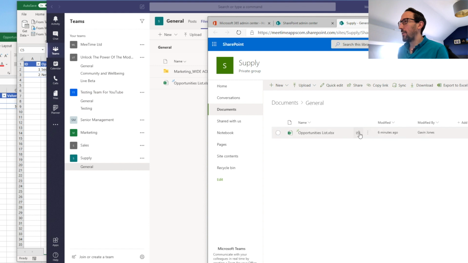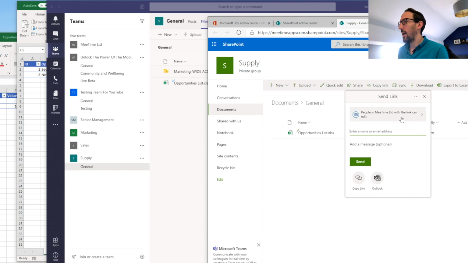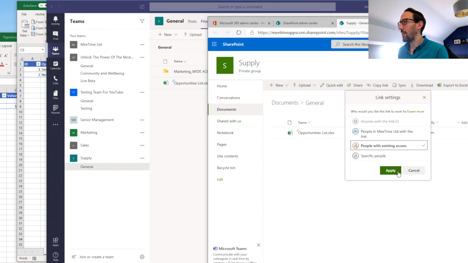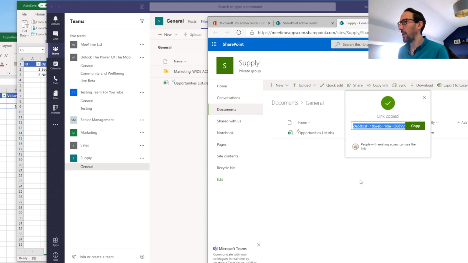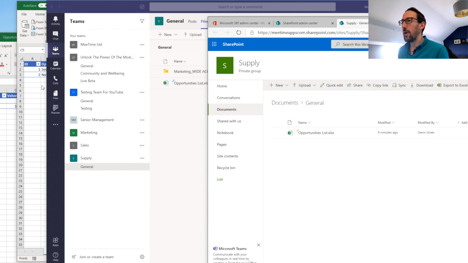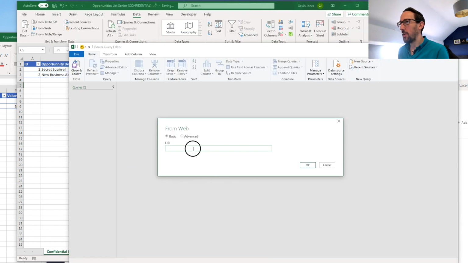We're going to jump out into SharePoint and get the link to this file. So if we click share and do people with existing access, apply, copy link, and copy, make sure it's copied, and then come back into our PowerQuery editor and paste the URL in there. To make it work with an online file, we need to get rid of all this bump at the end, which if anyone knows how to get a link without all of that in, let me know in the comments, that'd be really helpful.